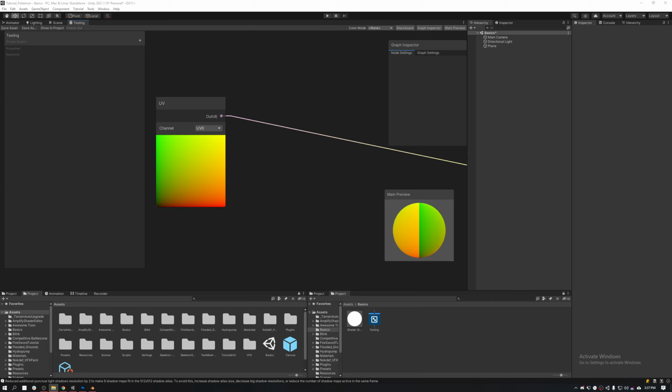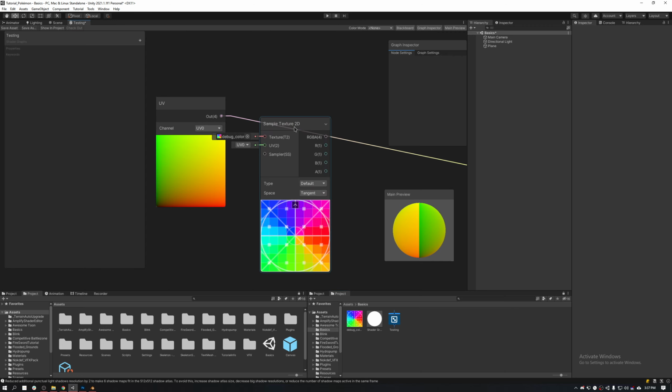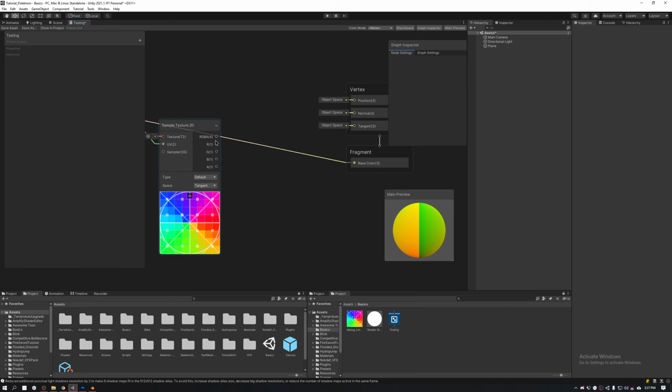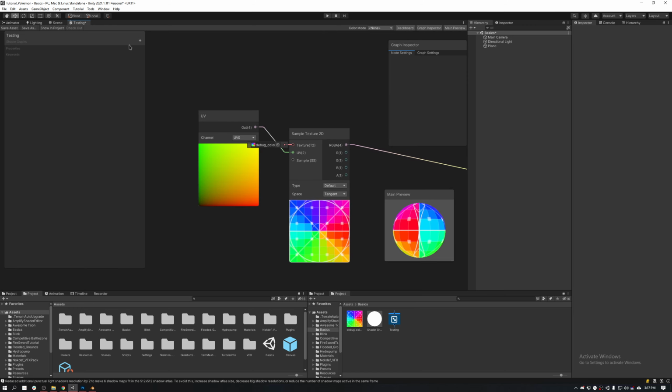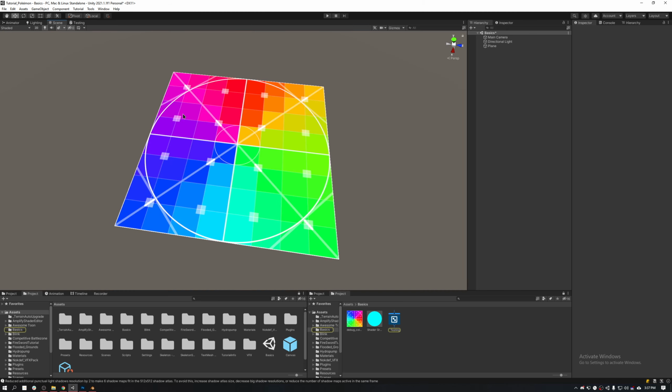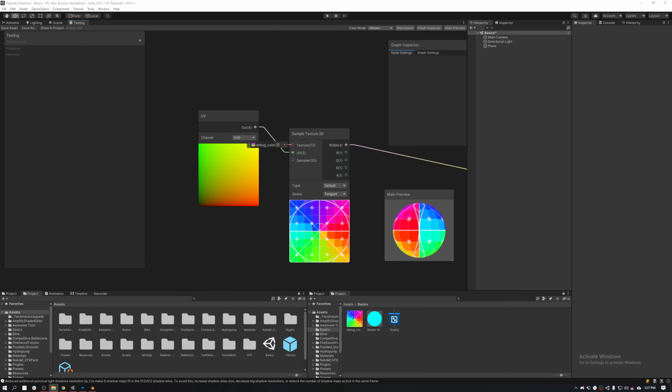So let's get this texture right here. Now if we put this here and we plug our UV in, what's going to happen is that we're going to overlay our texture like so. The texture is going to be overlaid by default. All right, cool. Nothing new there. But guess what?